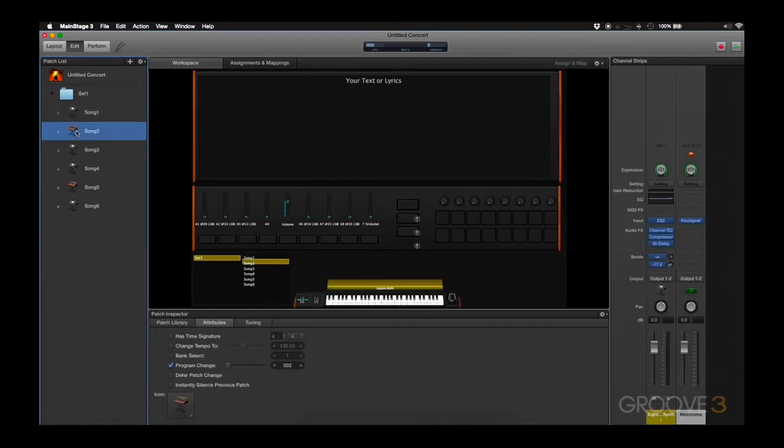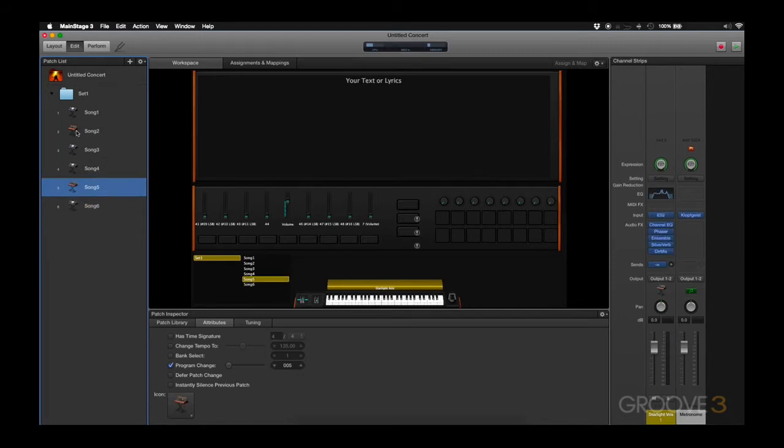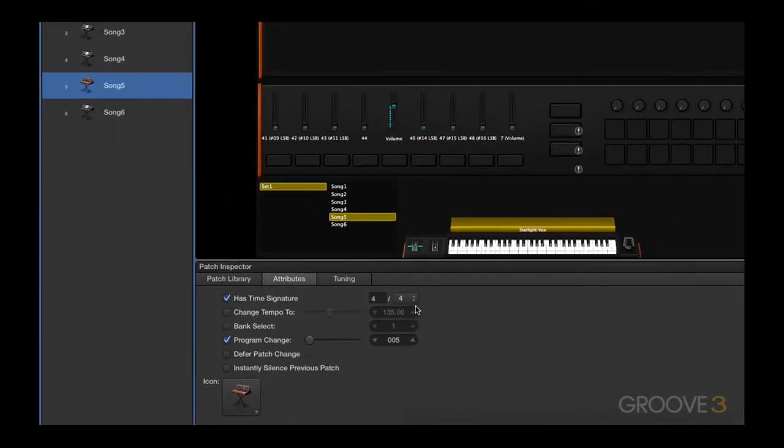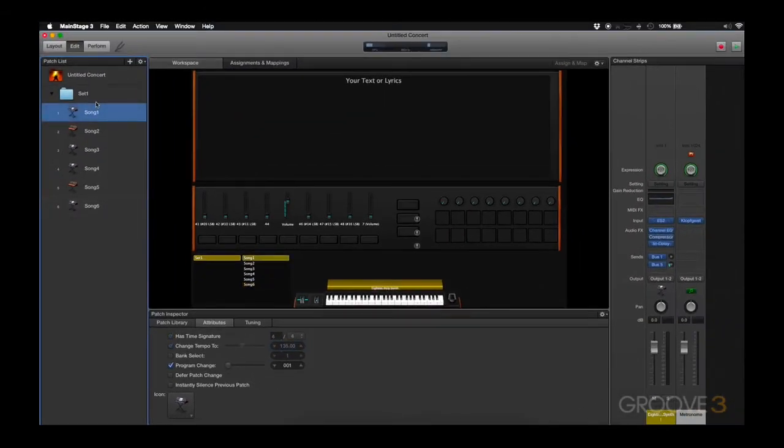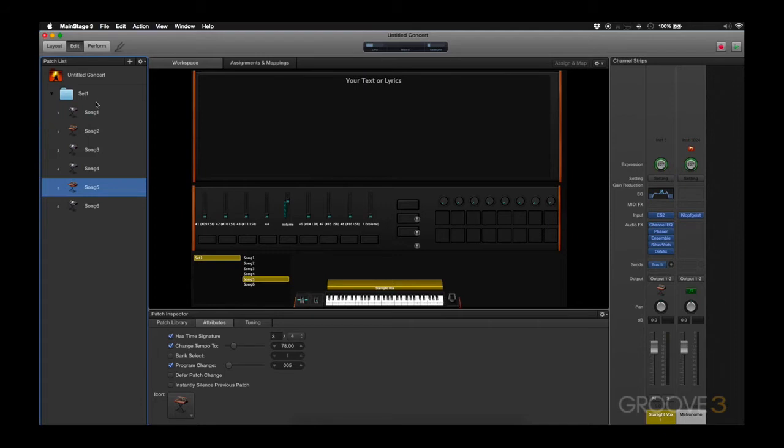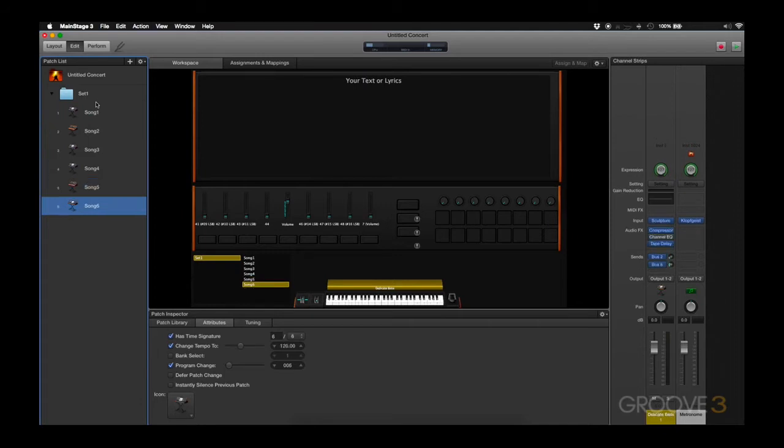If I start to scroll through my individual songs in my set, you can see that every tempo is 135 beats per minute. Now let's say that the last 2 songs have a different tempo and a different time signature. So I'll go to song number 5 here. I'll change the time signature to 3/4 and the tempo to 78. I'll do the same thing with song 6. I'm going to change this to 6/8. And we'll do 120. Going back through our songs, you can see songs 1, 2, 3, 4 are all at 135. Song 5 is 78 at 3/4, and song 6 is 6/8 at 120 beats per minute.